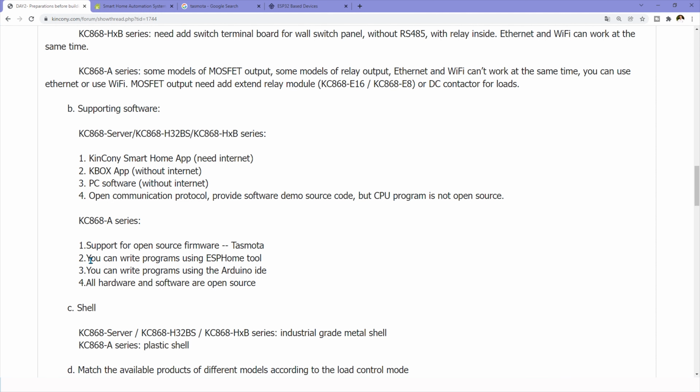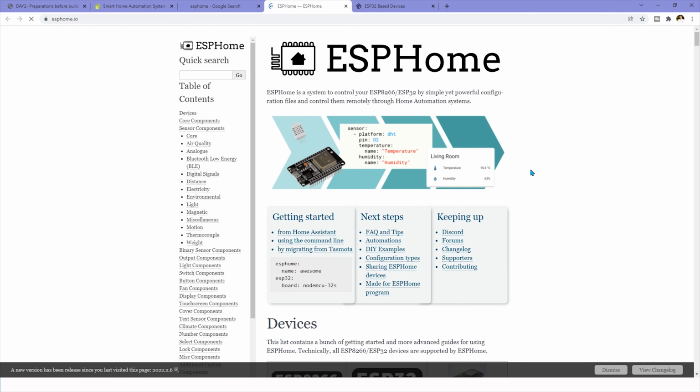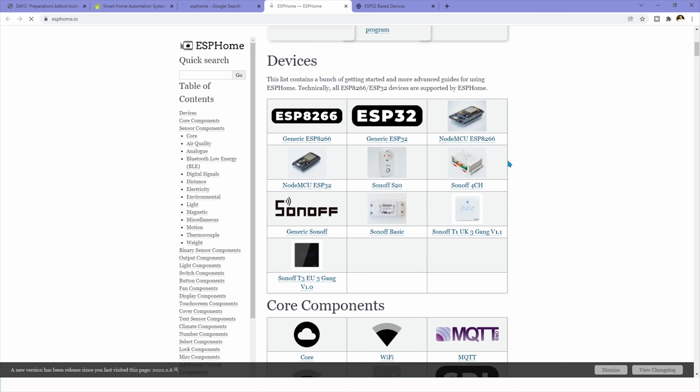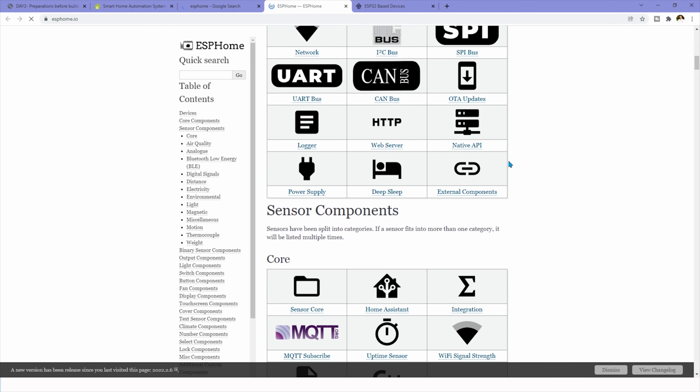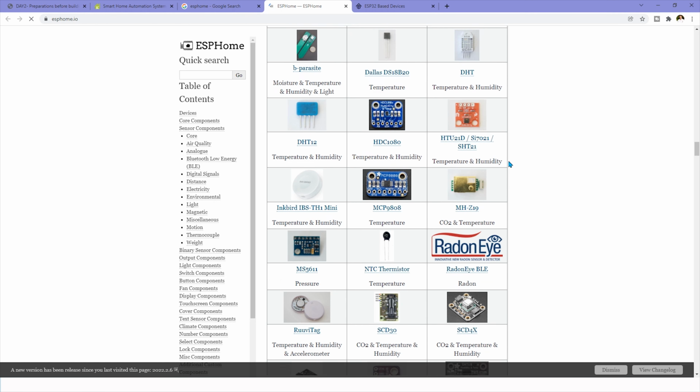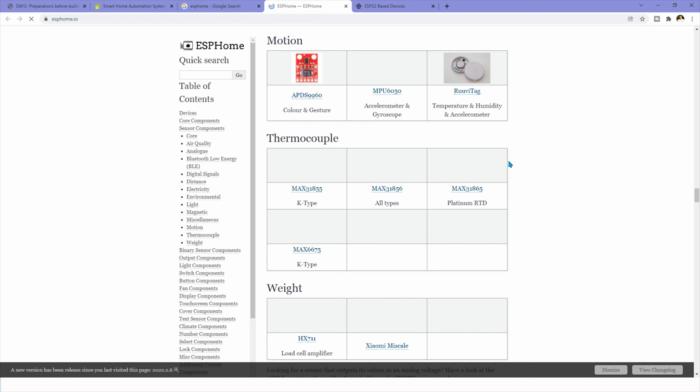And the second, you can write the program code using ESPHome tools. The A-series board can be used with ESPHome. That is a tool for ESP32 or ESP modules. It's very easy to just configure for automation functions. This is ESPHome. You will find this tool supports many hardware and sensors and many resources you can use, all free.